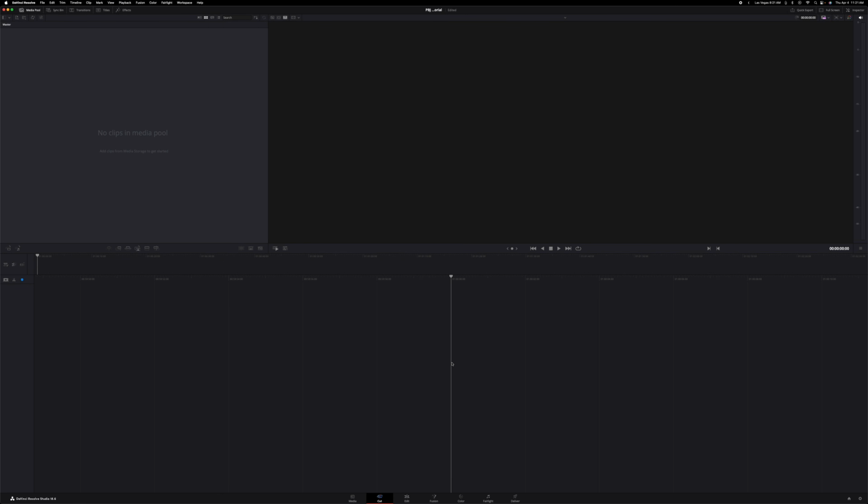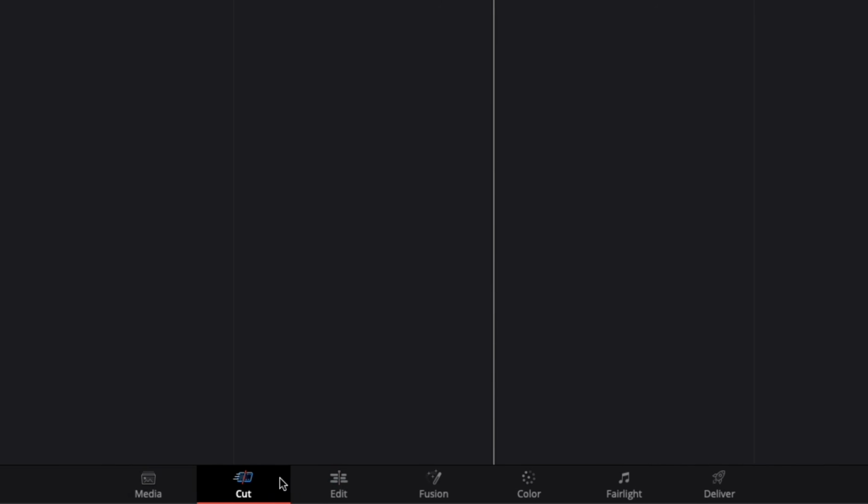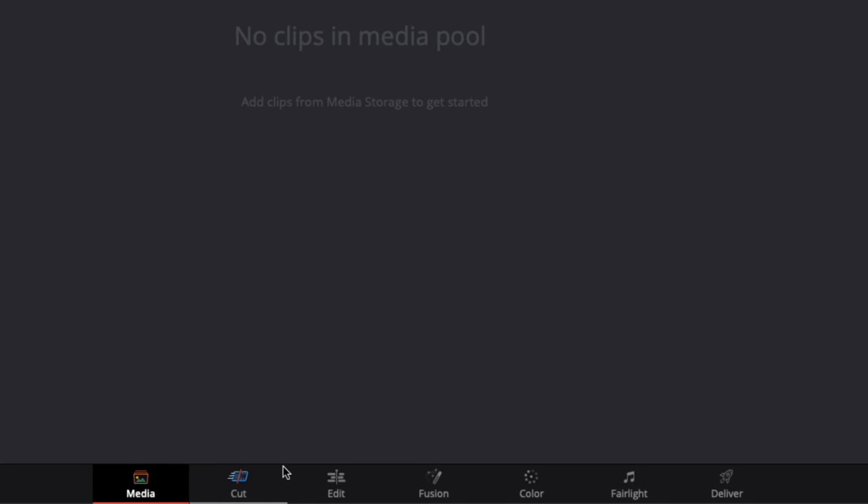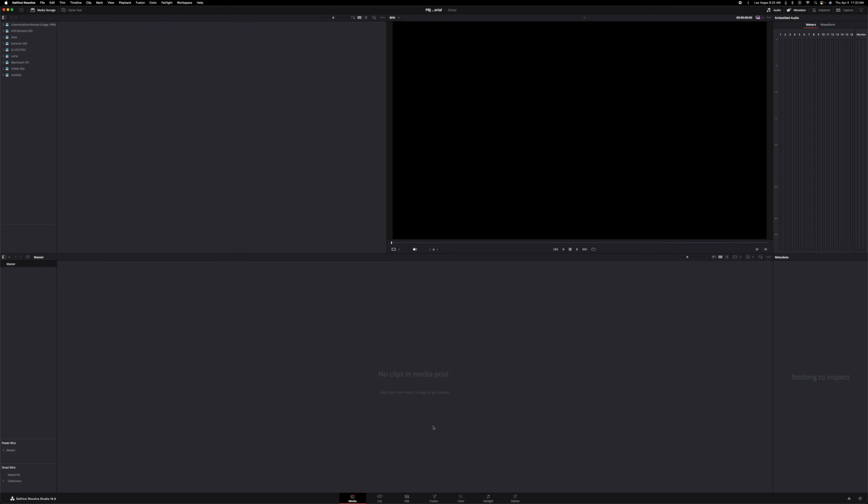Now, if yours doesn't look exactly like mine, just go ahead to the bottom and make sure you select the Media tab. Now, just a side note, these different pages allow you to organize your project depending on your needs. For this tutorial, we're primarily going to stick around in the edit page, but first, make sure you're on the media page, and this is where we're going to import our footage.